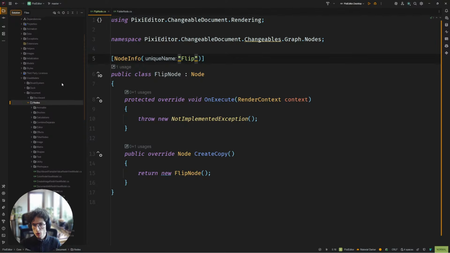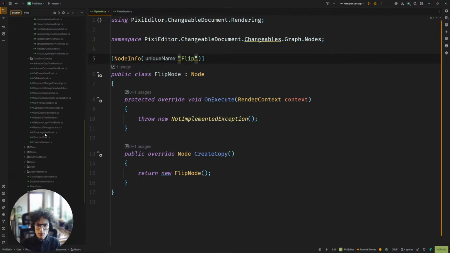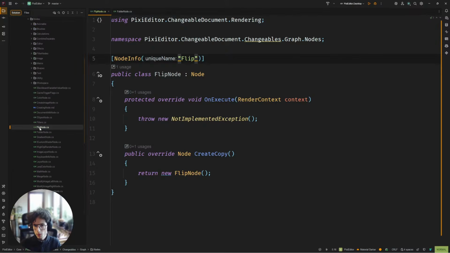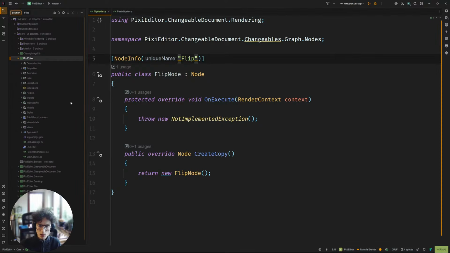Nodes in the front end need to be on the same structure as in the backend. So if in the backend you have put, for example, the flip node in the root folder of nodes, you need to do the same in the front end. So if I move the flip node to, for example, shapes, it would have to be in the shapes folder in frontend too, because PixiEditor automatically detects the view models for each node.